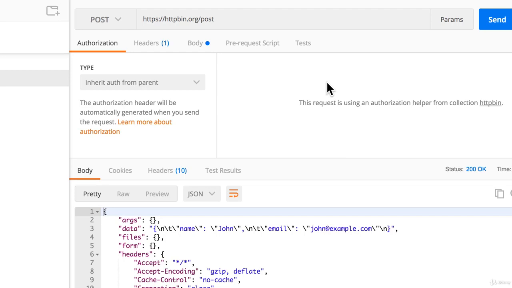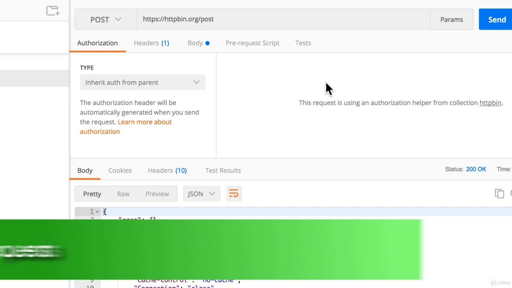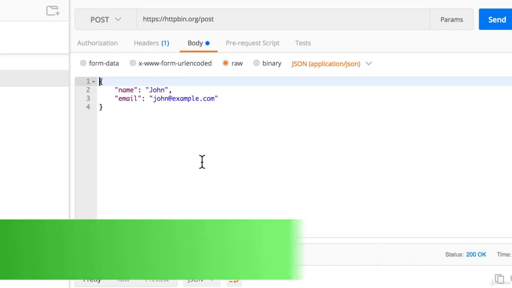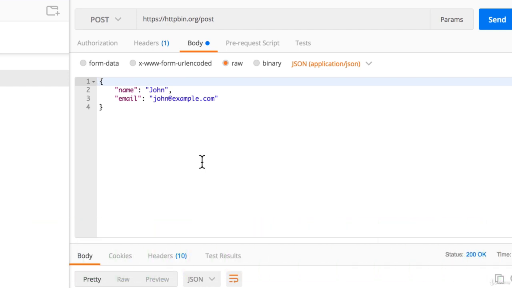Let's now have a look at another cool feature of Postman. Now, all the data that we sent so far is pretty static and it really doesn't change from request to request. And honestly, this isn't really the real world. In the real world, you have a lot of things changing. So let's try to add something more dynamically to this request.